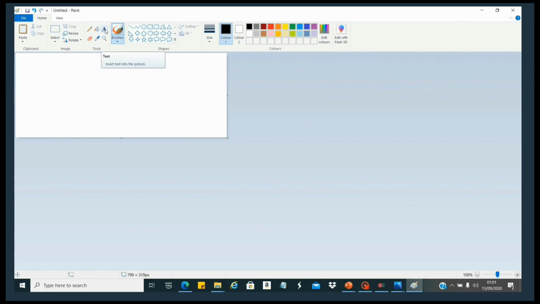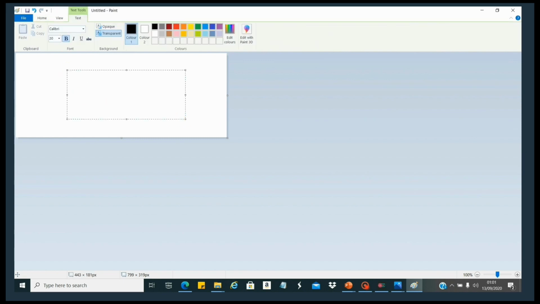So now I will show you how you can type a word. For that you have to click on the text, the A icon, click there and come to the frame, click the left button of the mouse and drag it, and type here: how are you.